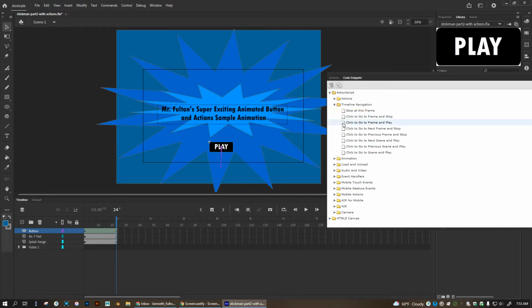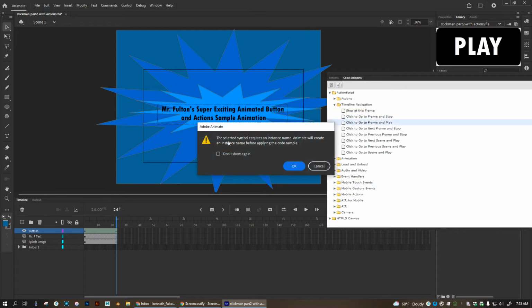So I'm going to double click here. And it says the selected symbol requires an instance name. Animate will create an instance name before applying the sample code. I don't like that idea that Animate wants to name my own stuff. I want to kind of be in charge of that, so I'm going to hit cancel.